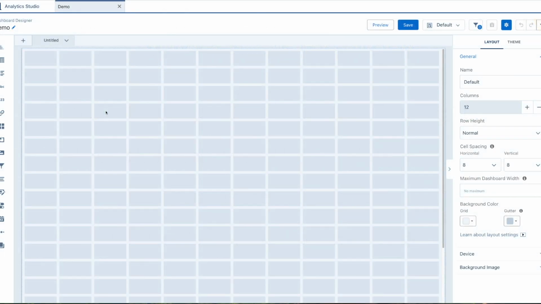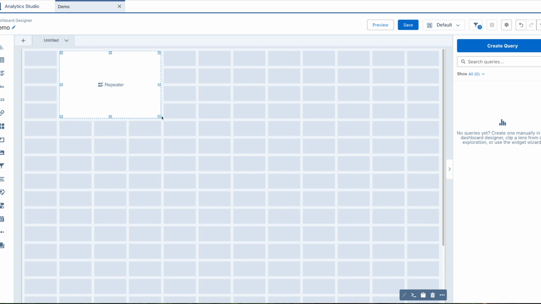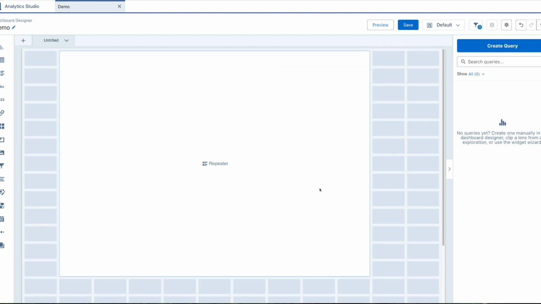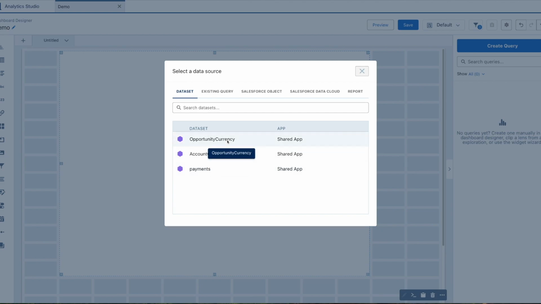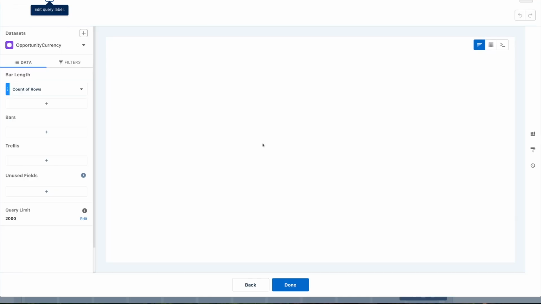I'm excited to show you an enhancement coming up for CRM Analytics in summer 25, and that is the ability to add a header and sorting on the header to a repeater widget. This is also known as a non-repeating widget within your repeater. So let's go ahead and set up a repeater widget.